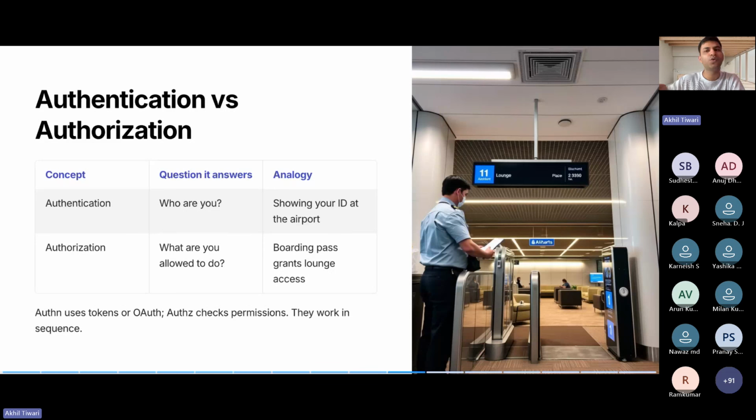And then they allow users to do anything on the application, right? So authentication is defining or letting the system or the product know who you are. It's similar to showing your ID at the airport, right?